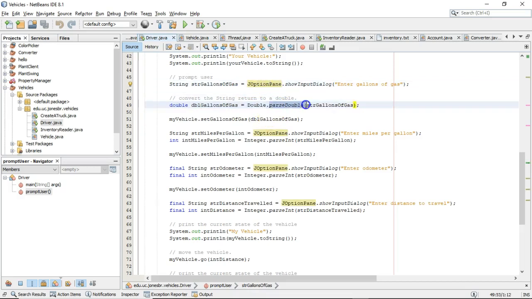We're invoking a method. It's a static method because we're invoking it directly on a class. It accepts a string, and it returns a double. That double that it returns, we're storing into this variable. The variable we're storing it in is called dblGallonsOfGas, and that variable is of the primitive type double, lowercase d double.